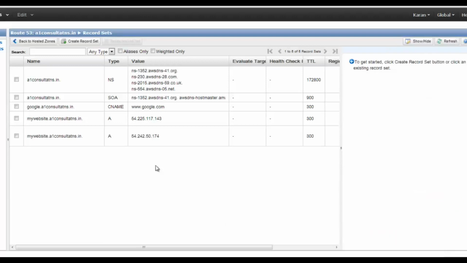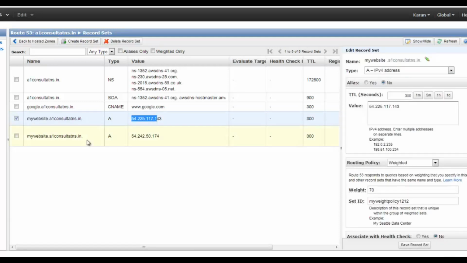Now as you can see, the second record has been created, but this domain name will not change. Both of your records should keep the same name. Now 70% of the requests coming for this particular domain will be served by this server, and 30% of the queries coming for this domain will be served by this server. So it is the job of your Route 53 to take care of these percentages of the requests. You don't need to specify or configure anything extra for this.